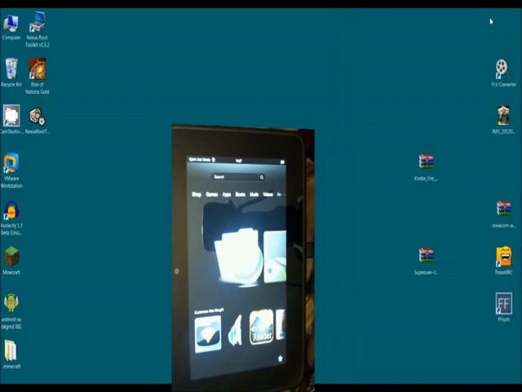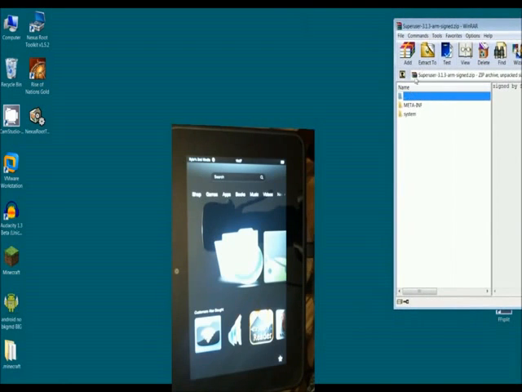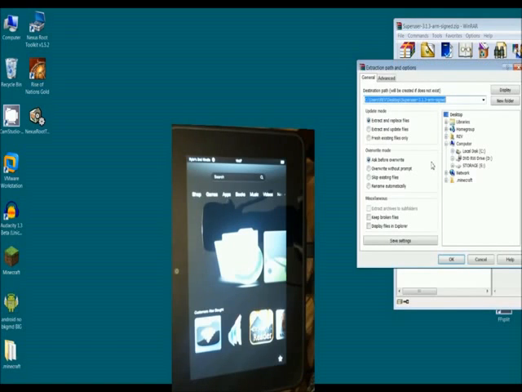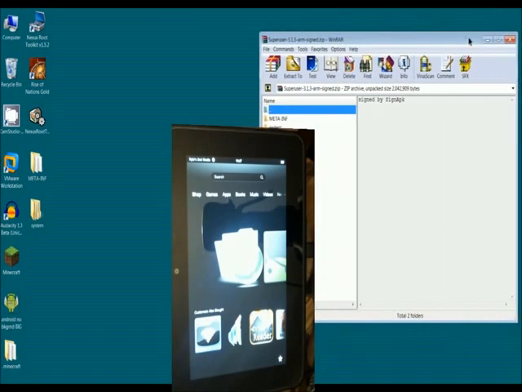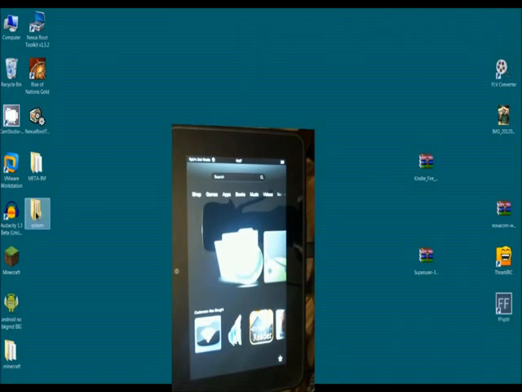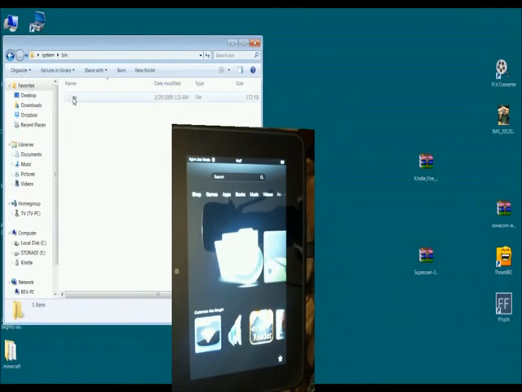The other file that you need is the Super User, and there will be links to both of these in the video description. Inside this file, I'll just extract this whole thing to my desktop. Alright, so you'll notice I've got in here now a system folder, and inside system there's an app, and I need that, and then there's a bin, and I need the SU.